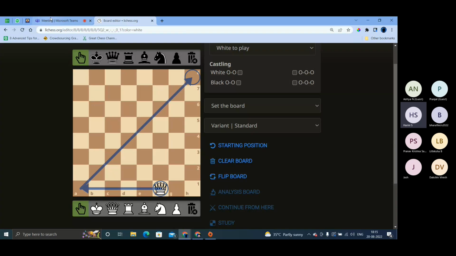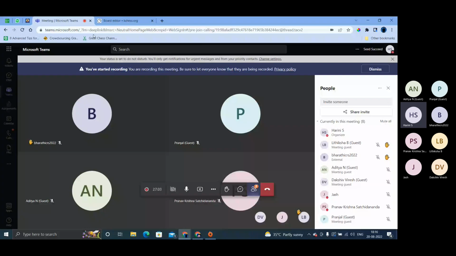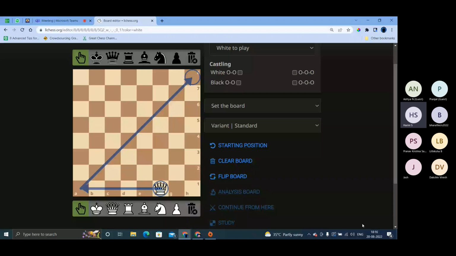Okay, so now Litiksha, can you tell me some other way to reach H8? How else can we go to H8? You want to try, Litiksha? Can you unmute? Okay, Dakshiv, now you try. Others be on mute. Can you tell me some other way to reach to H8?